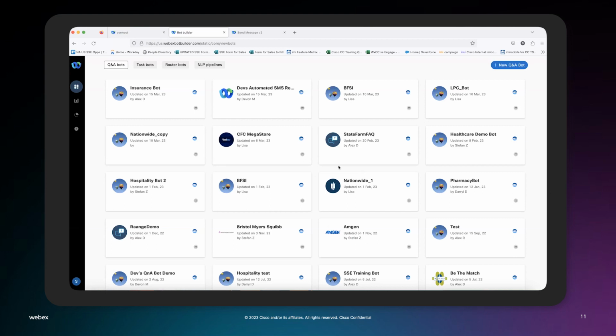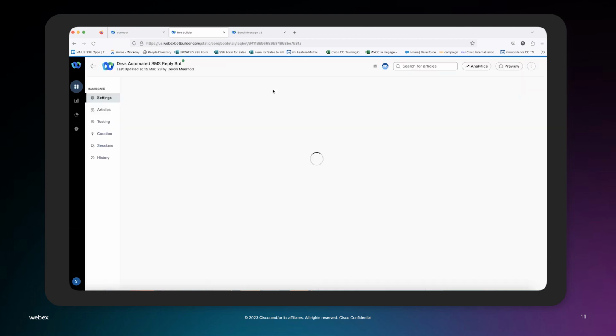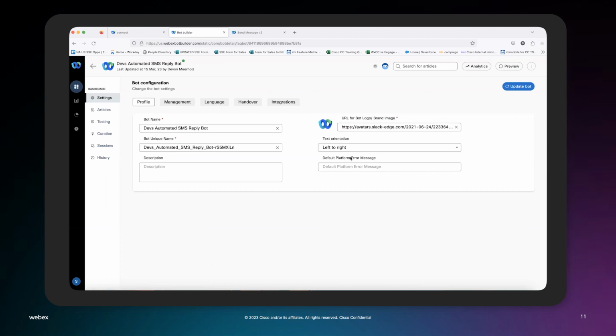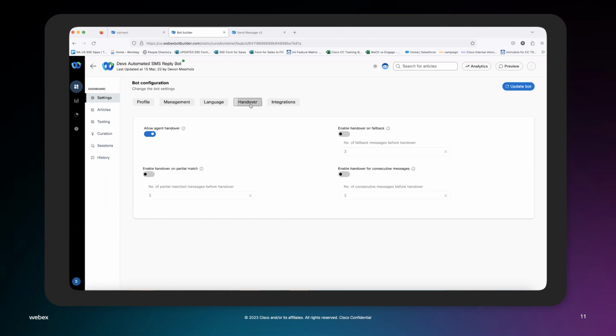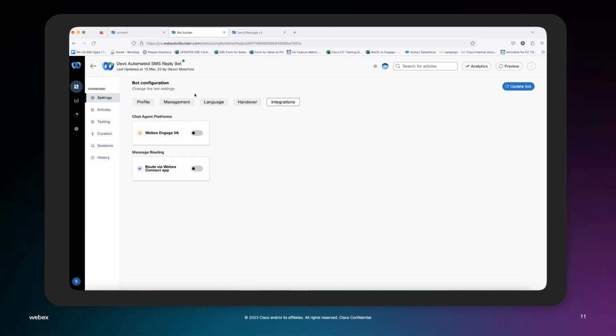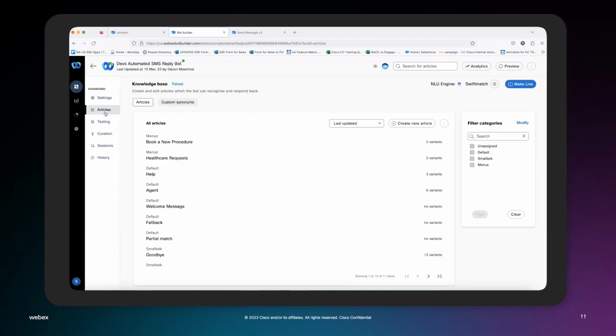A quick demo of our bot capabilities. So as mentioned, key aspects of conversational experiences are chatbots. And this is our bot builder as part of Webex Connect. Here we can define our bot. As you see here, we click into our bots, we see things like status, the languages supported, handover instructions. We can configure things like live agent fallback, because of course, if a bot fails, what then happens? That's a very common use case.